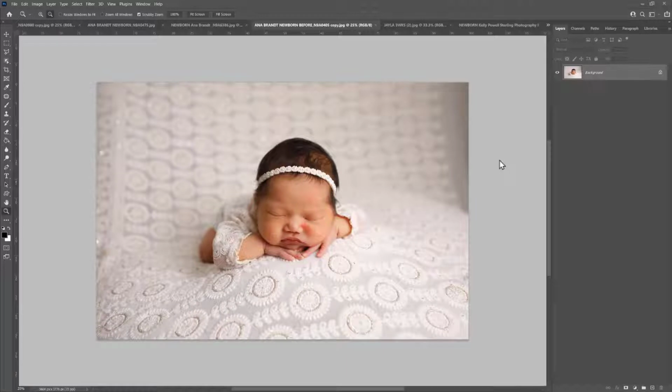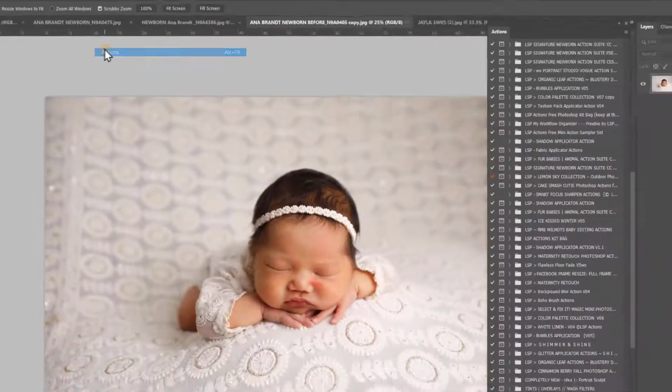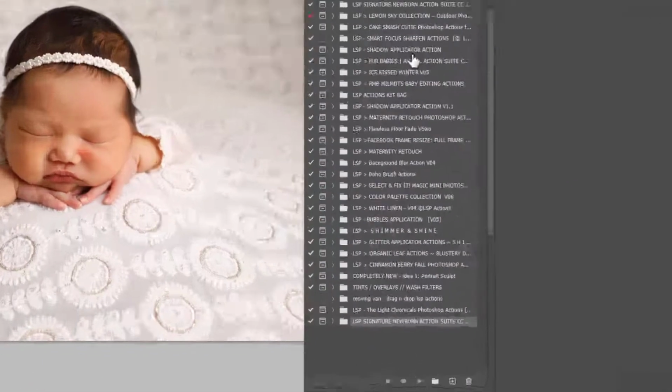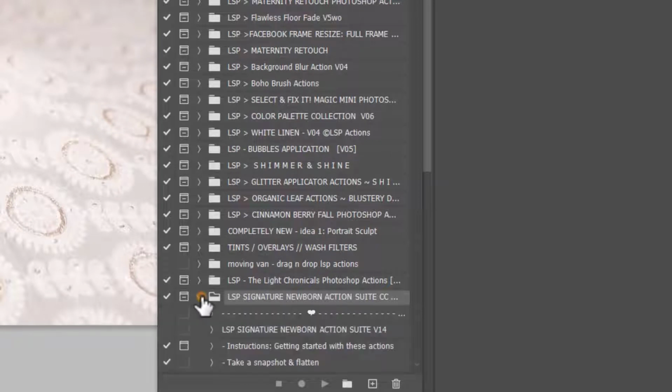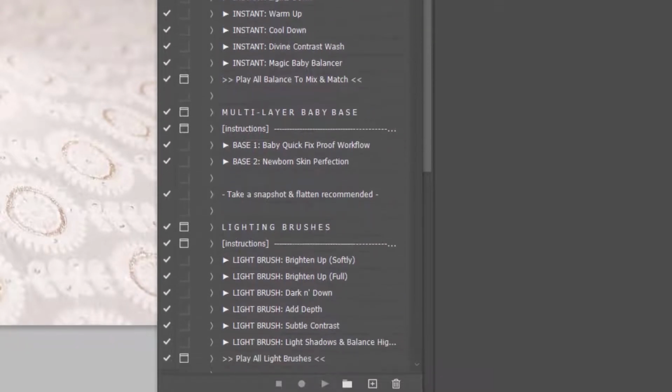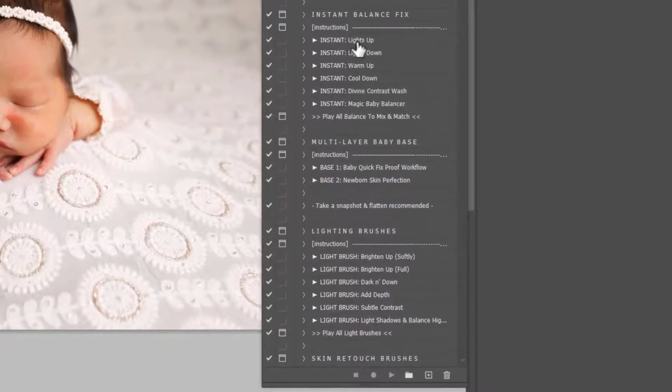To view your Photoshop actions in Photoshop Creative Cloud, CS5 or CS6, you need to come up here to Window and choose Actions. And you'll notice the actions appear. The Signature Newborn is right at the bottom. You might have loads of actions in here like I do, or you might just have a few. You can click the little drop down next to the group and scroll down and you can see the Signature Newborn actions in grey editing mode.